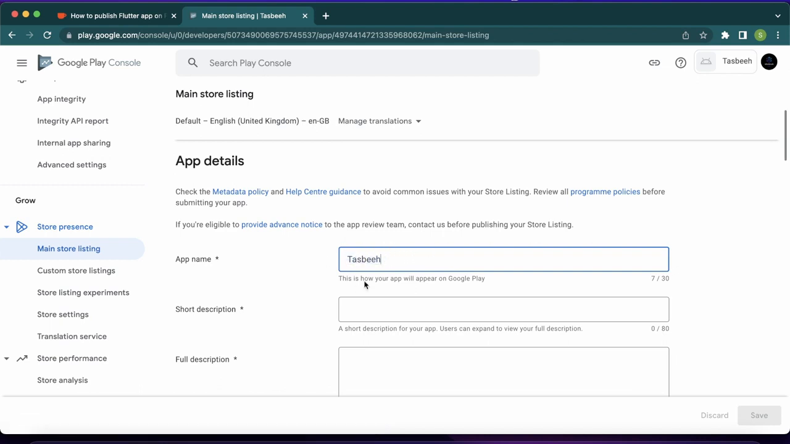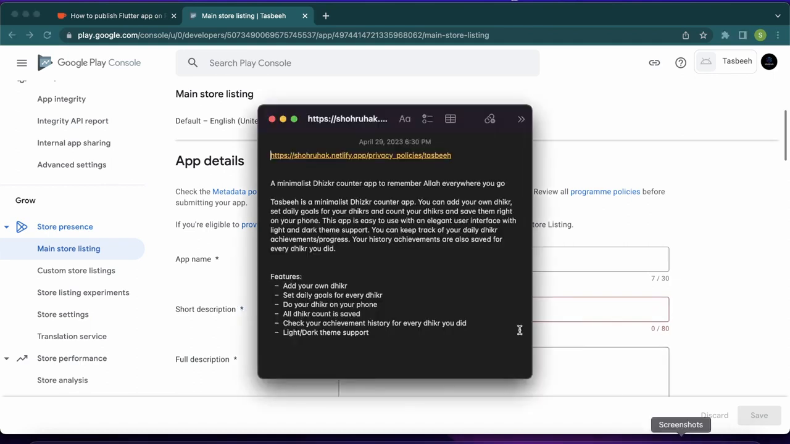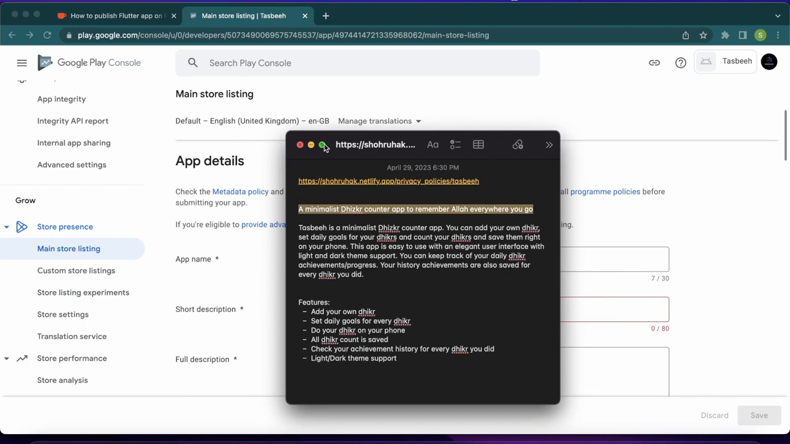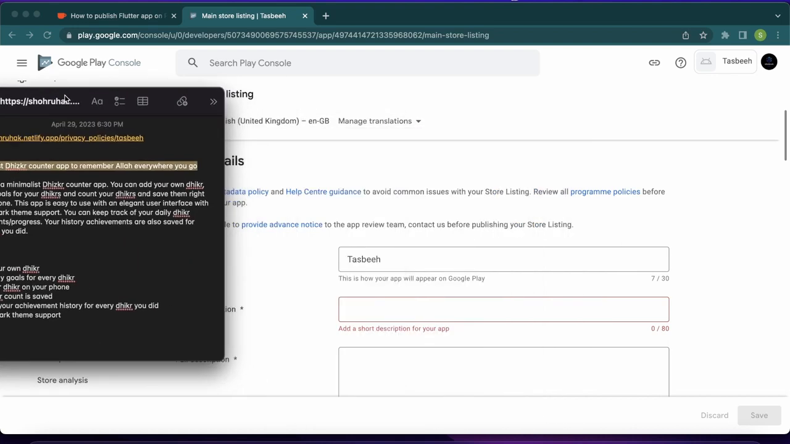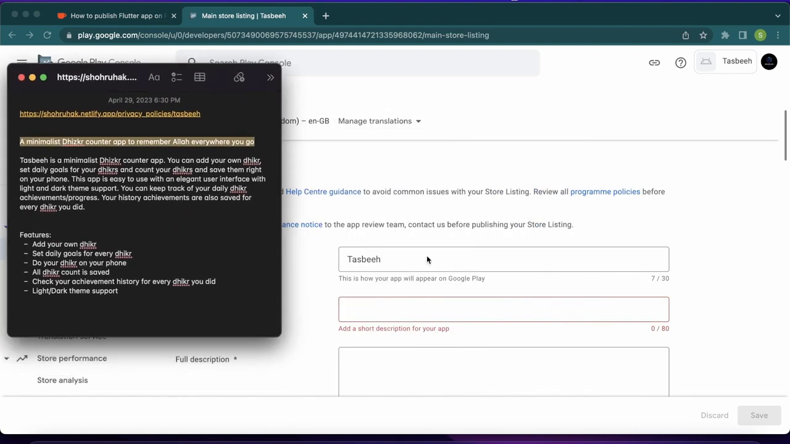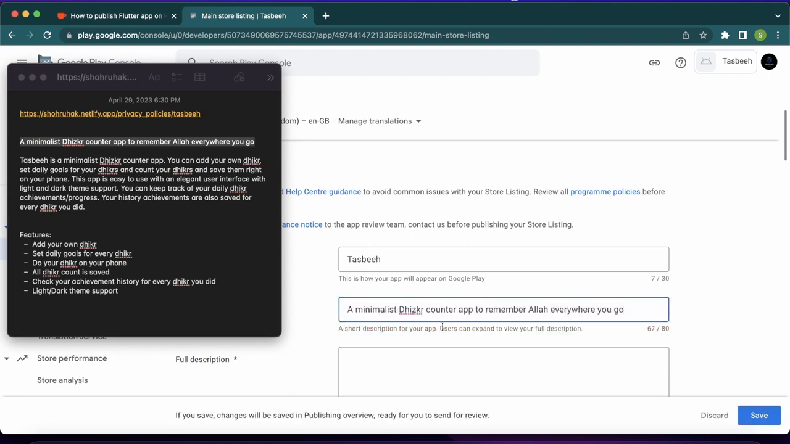That's the name I want to go. And the next one, you need to give it a short description. That is also required. Everything that has this kind of star mark, that is required. I already wrote the short description and the long one as well. Just in order to save us time, I already wrote down a description. Okay, I want to paste it here.